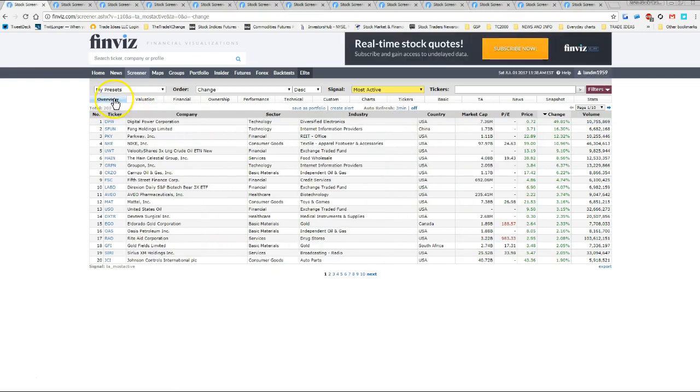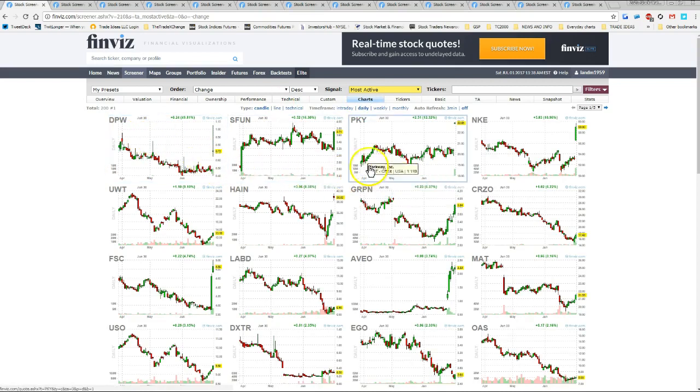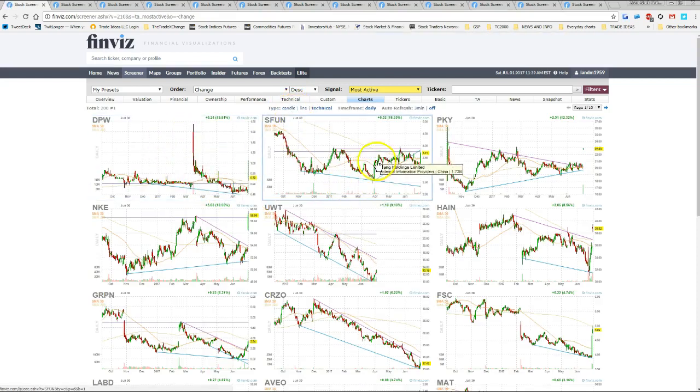Back to overview, click on charts, and then here's the candlestick charts. And if you want to see some of the technical view, click on this technical, and then you can see the resistance lines, the trend lines, and all these lines drawn in for you by Finviz. Most of the time they're pretty accurate. You might have to go to your own charts to see, and that's one of the things I do. I use TC2000 charts. That'll come up in a later video.